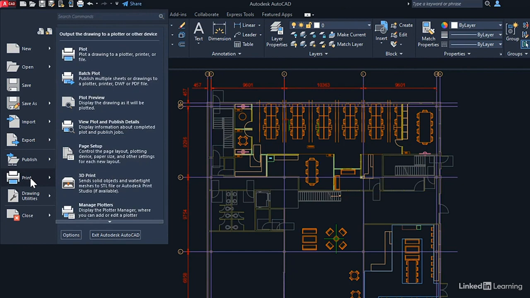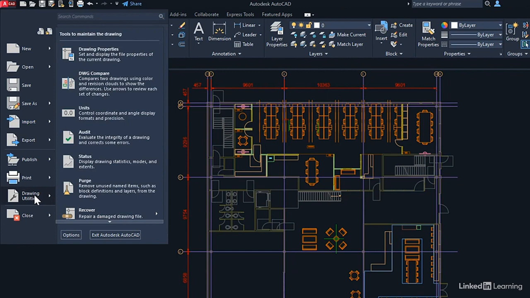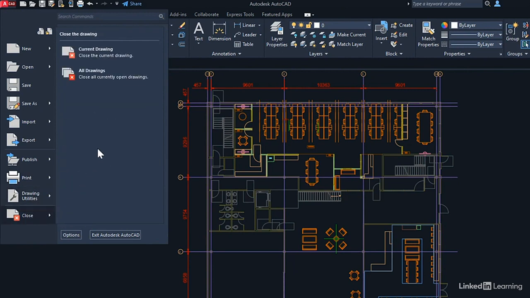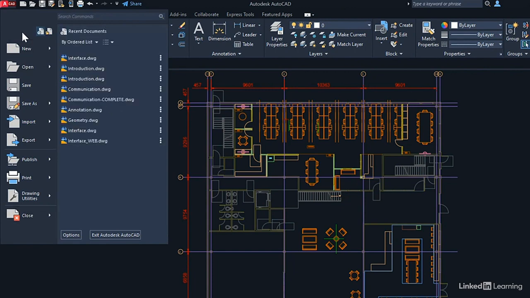I can also print my drawings, so I might want to print my 2D floor plan that you can see on the screen. I can also batch plot and plot multiple drawings if I want to too. There's also various drawing utilities available to you within AutoCAD as well. Tools such as units and auditing your drawings, checking the status of your files and recovering damaged files as well. I can also close the current drawing if I want to, or close all currently open drawings if I've got more than one drawing open in my AutoCAD drafting session. So there's lots of different tools there already.